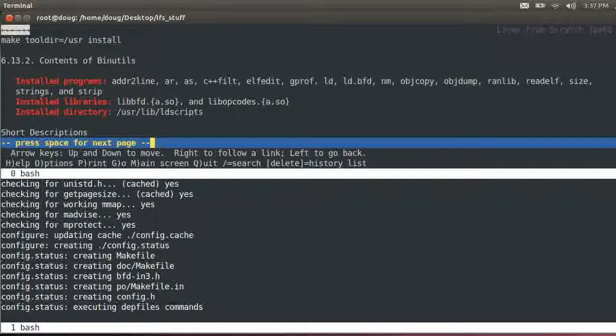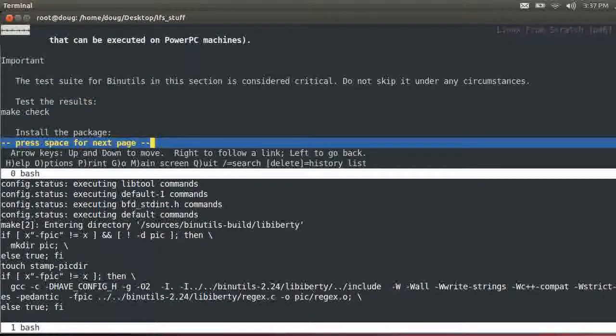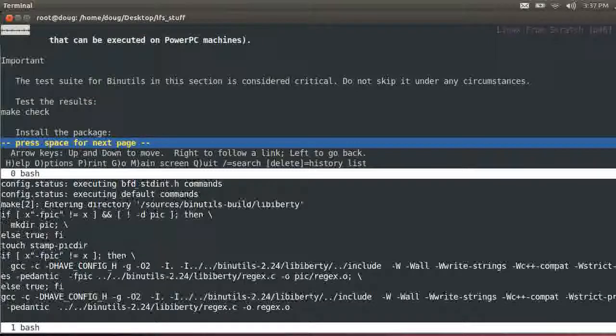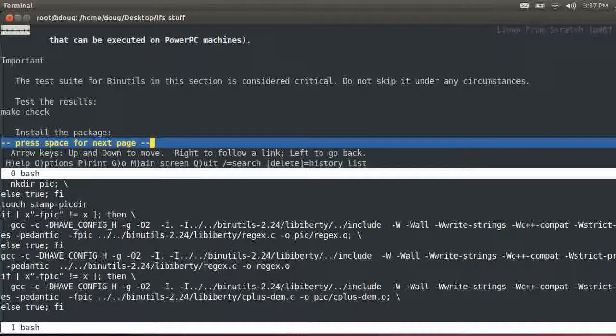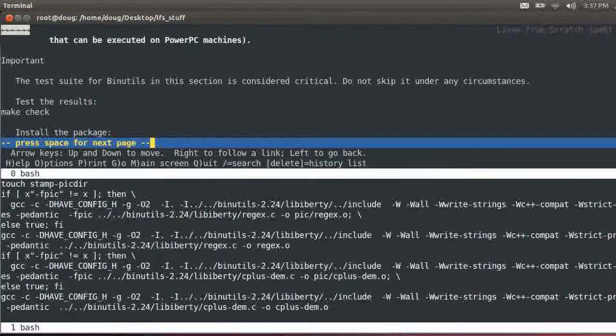MPFR is going to be like that. There's a couple more little checks, and then there's the GCC check, a long, massive thing. But like I said before, after that, you are out of the woods. Now you still can screw up though, and I have.